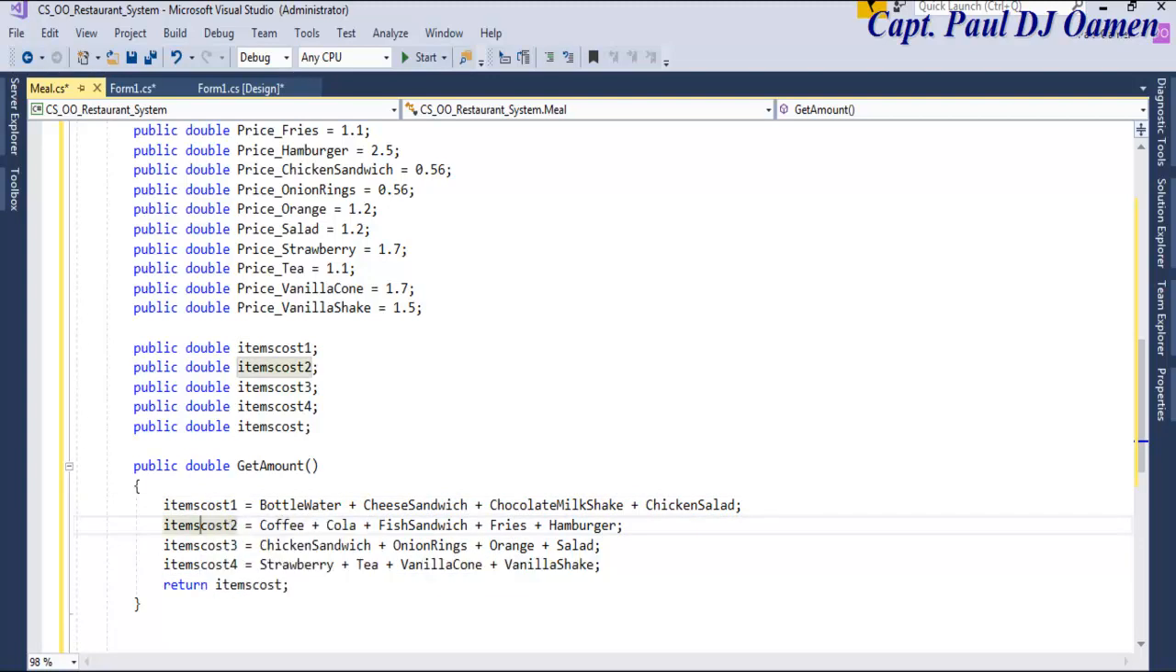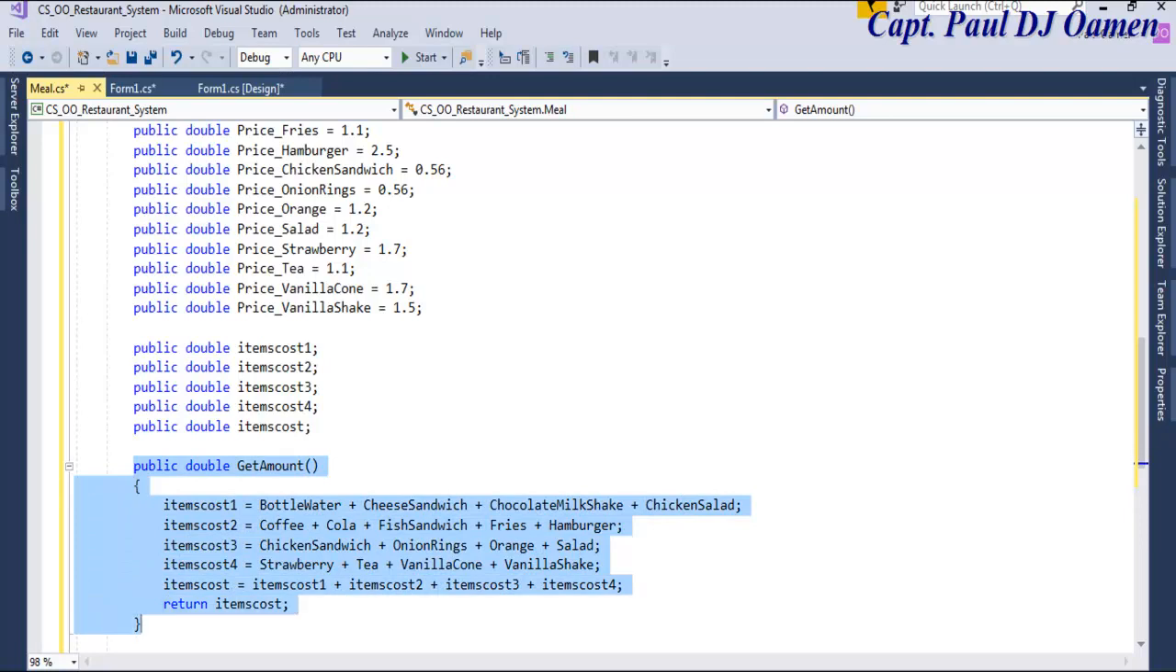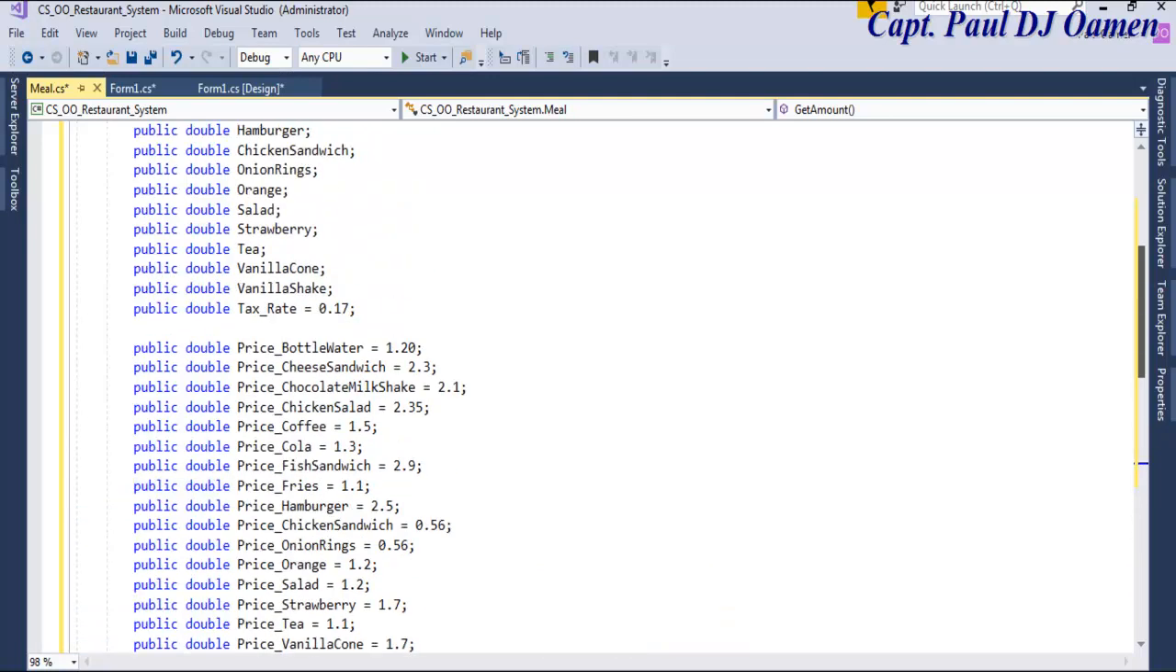Okay, so now let's group the 4 different item costs into one, or we can just, yeah, let's group it here so that it looks a little bit tidy. Item cost 1 plus item cost 2 plus item cost 3 plus item cost number 4. There we go, and semicolon. There. So that's the method that carries out the calculation for everything in here.